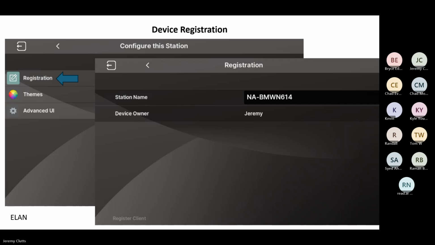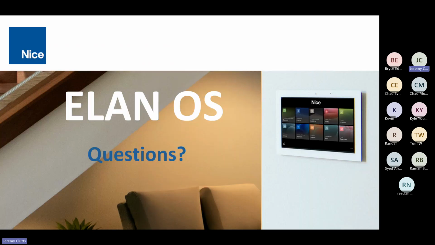All right. Any questions? Yes. Is there a keypad that can be integrated with ELAN?